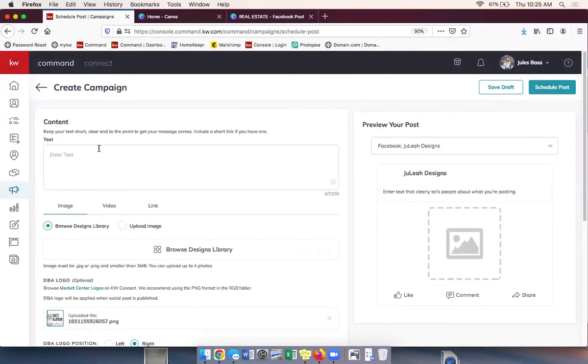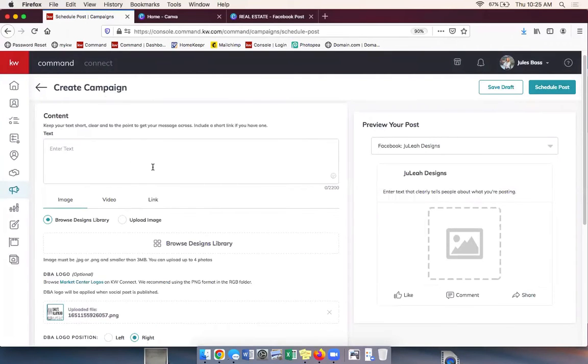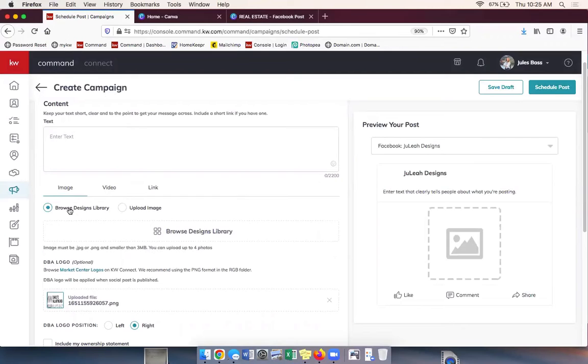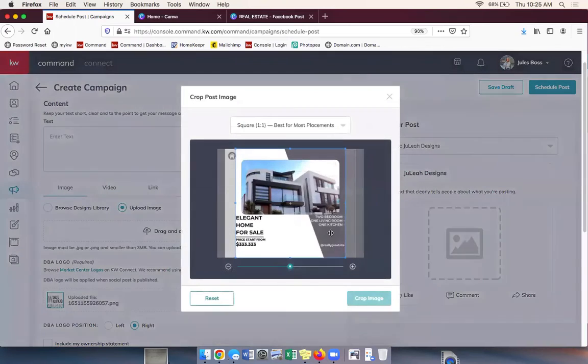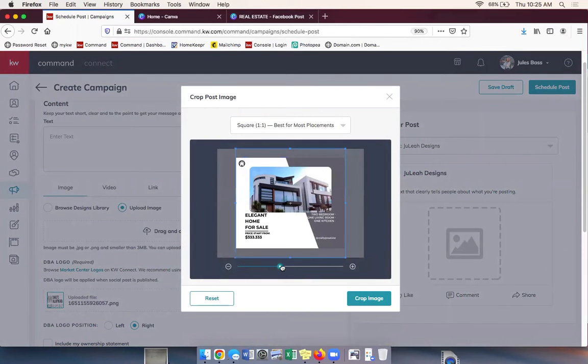So you can, of course, add in text for the content, but here is where you can add that image or that piece. So we have image selected, and we're gonna choose to upload an image instead of browse designs. And then we can click right here to search our computer for that design. So we can crop that, zoom out a little bit, crop.